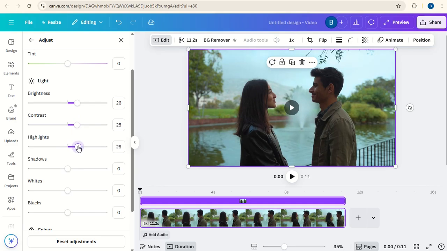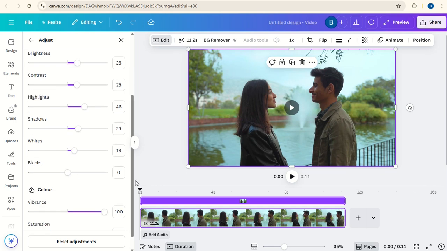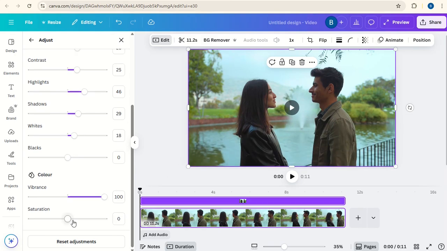make the video a little bit brighter on highlights, and take the shadows up a bit and the whites. And so we've changed the colors a little bit there. We could also try the saturation a little bit, make it a little bit brighter about there.